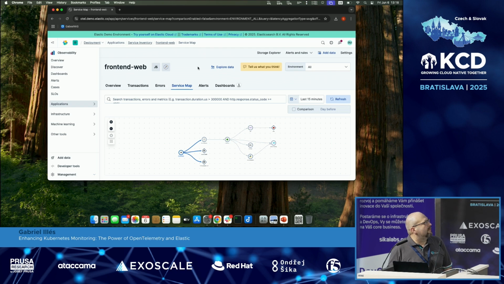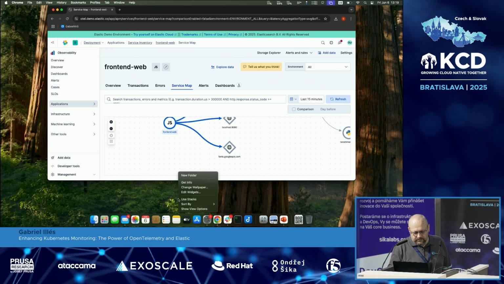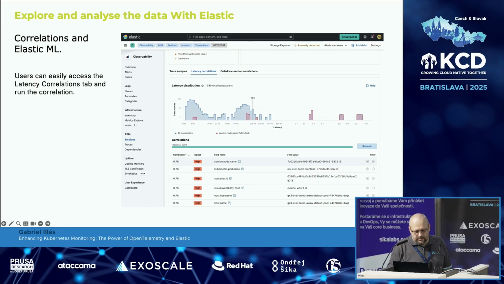So if you would like, you can play around with it. The GitHub repository is well documented, and it's really just an out of the box demo. You can deploy it on any Kubernetes cluster, and you can play with it. So let's go back.